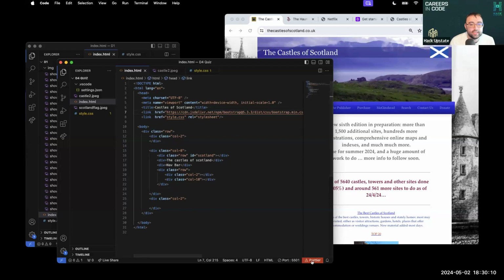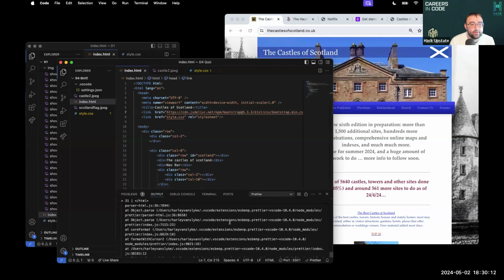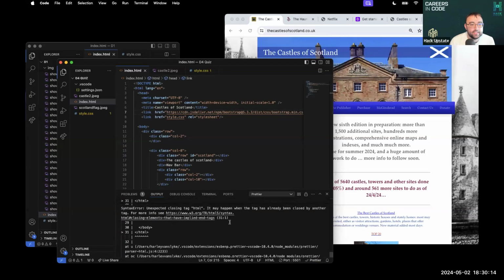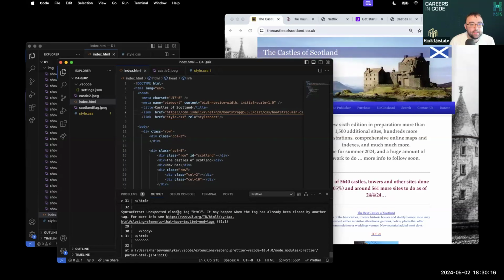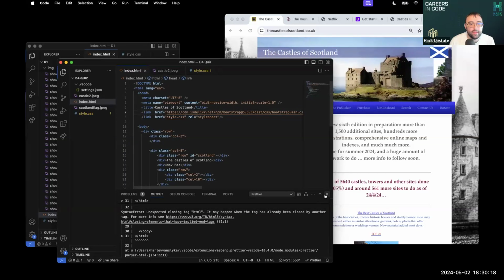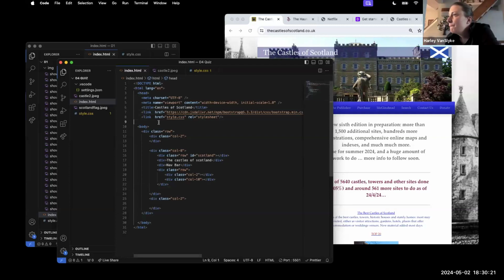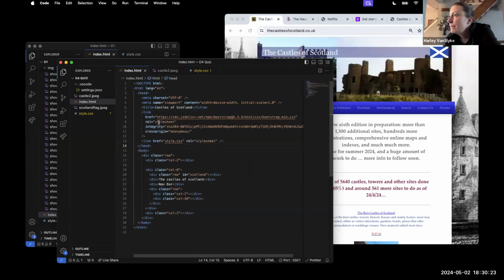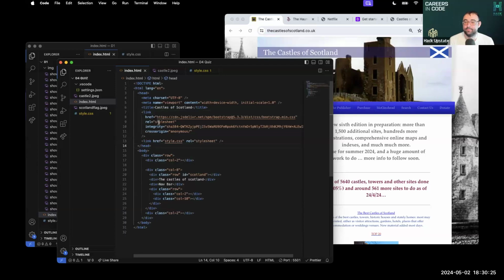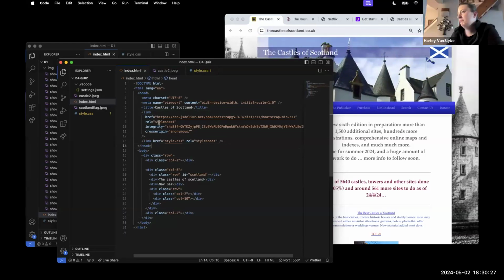All right, let's have Prettier help us out here. It will tell us unexpected closing tag for HTML. That means we did not close our head. And now you're back in business. Okay.